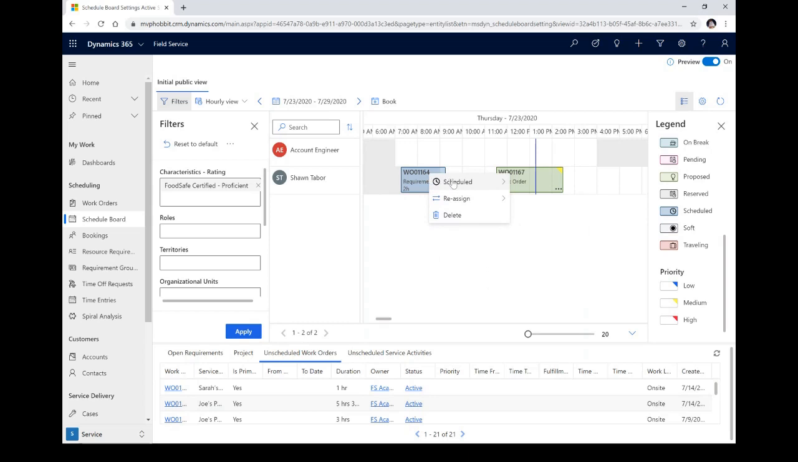If I wanted to change this status here, if it's proposed or soft, then it will be indicated as such.